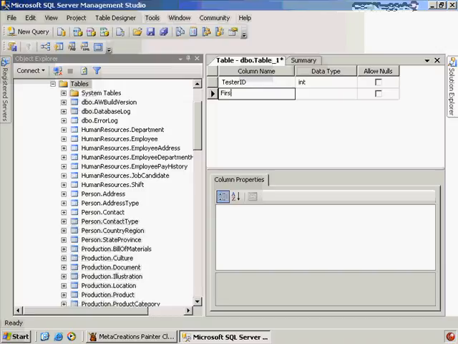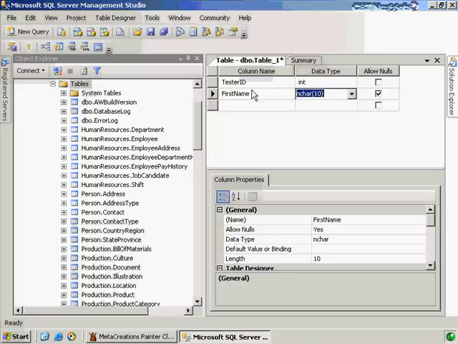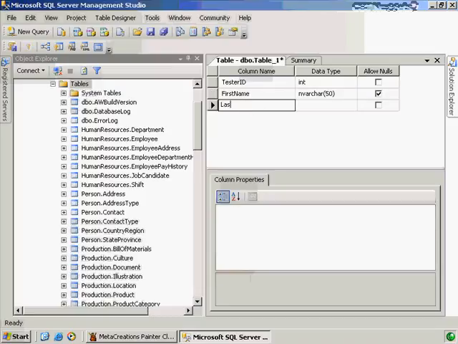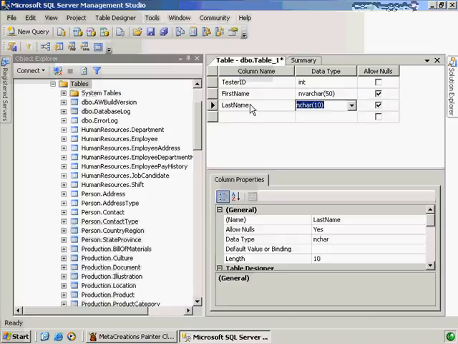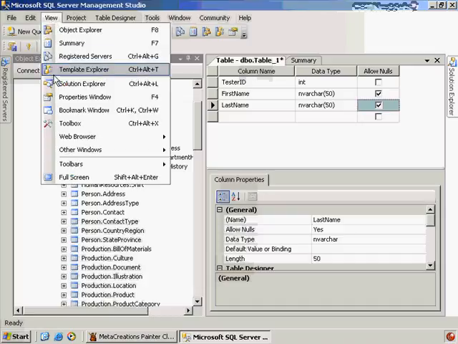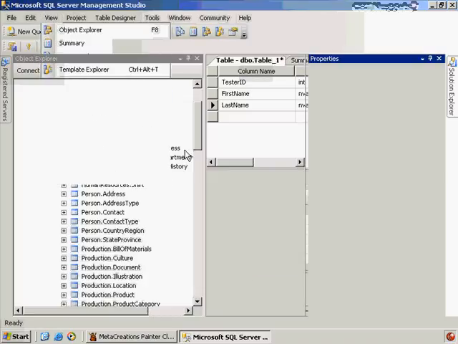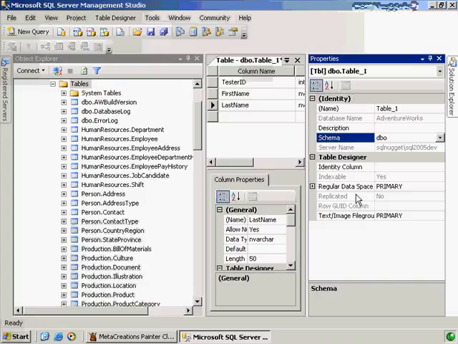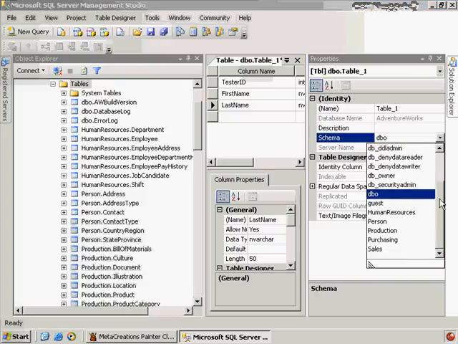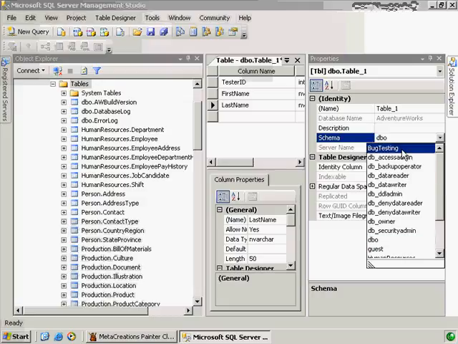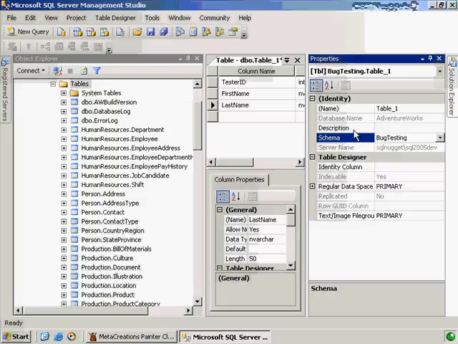We'll also create a first name of the tester. We'll go ahead and make this an nvarchar 50, looks good, and also a last name. And we'll do the same thing here. There we go. So we have a table going on here, and what we're going to do is view the properties window to bring up the properties associated with this table. And here we go, schema, right? If we drop this down, we're going to choose our bug testing schema. There it is. You can also give it a description here, a couple other, again, these are table level properties. But the point is, we now have a table in our schema.